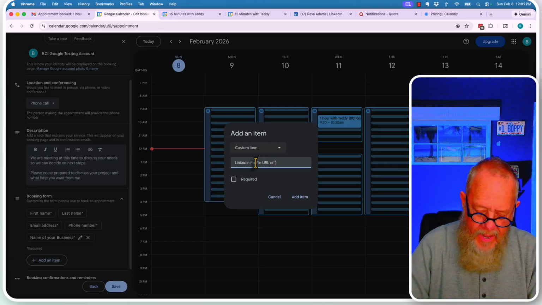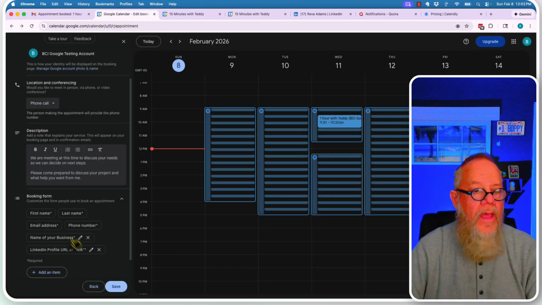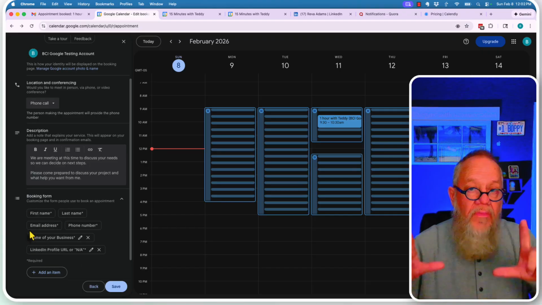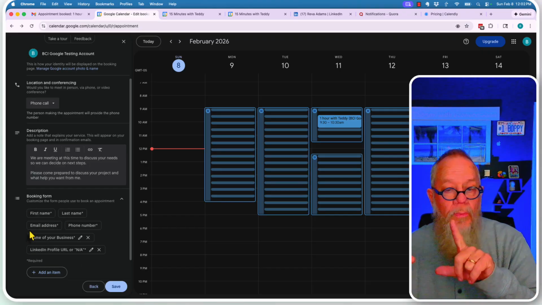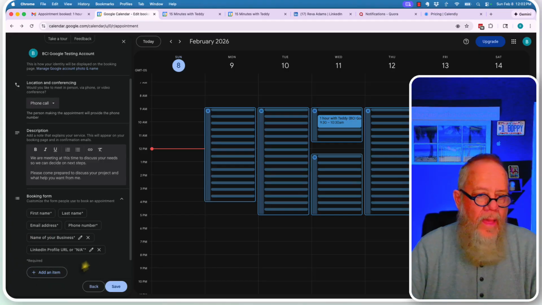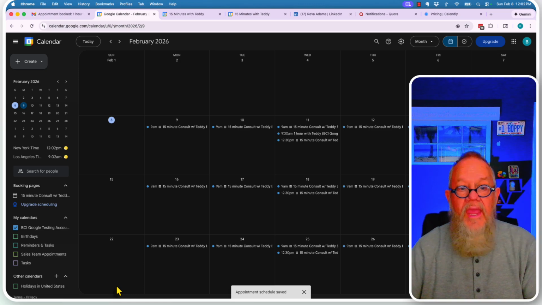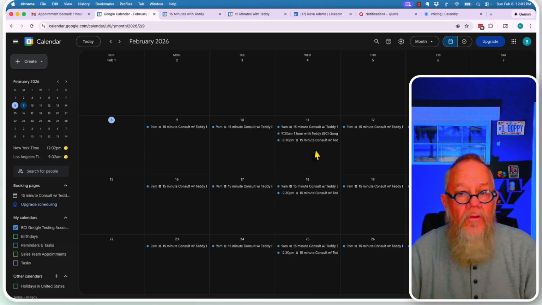Or put NA and make that required, add that. So all of these would show up in the form that the user would have to fill out when they go to schedule time with me. And then I simply hit save. And when you hit save, it's going to show it on the calendar right here.